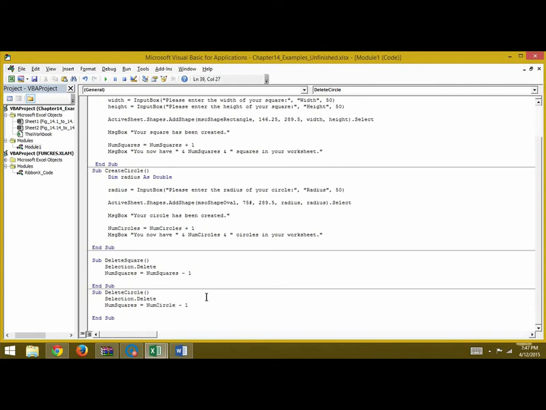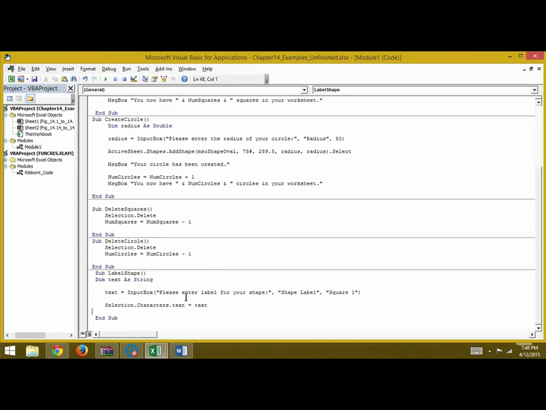Alright, so once these two are created, our next button is the label button. So we will write Sub LabelShape. Here we have a variable called text, which is a string, since we are asking the user to enter a label for the shape. But our default text is going to be square1, and then we use Selection.Characters.Text equal to text.